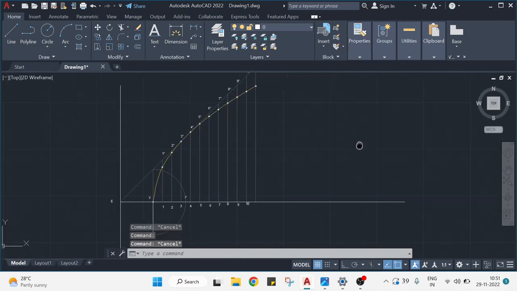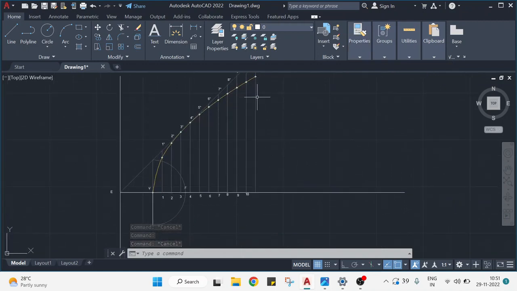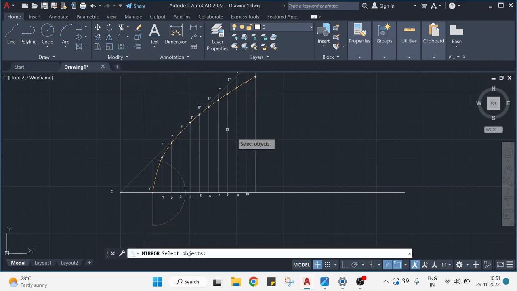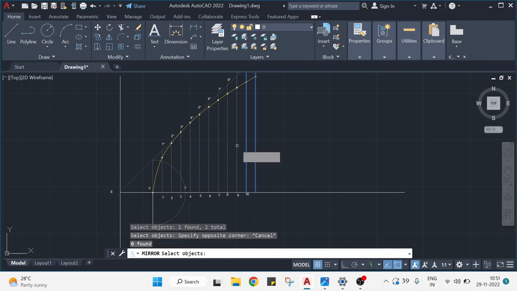Now the next step is to mirror the component. To mirror that, I will choose the mirror command. You have a mirror command here. I will choose it here, or you can type mirror and select. I need to select all the lines I need to mirror. I need to mirror this, this, this, this line, this line. I will select all those lines, and also the curve, right? We will choose the curve and all those lines, and press enter.